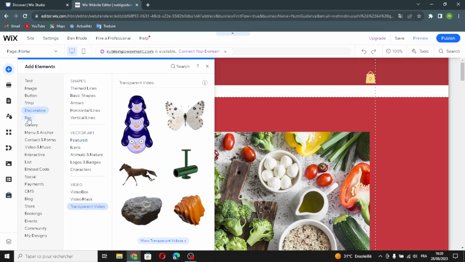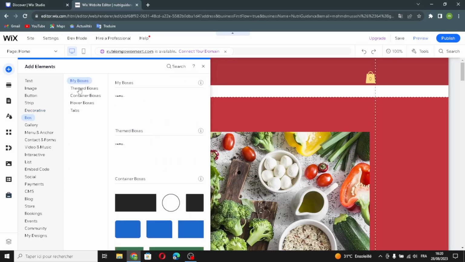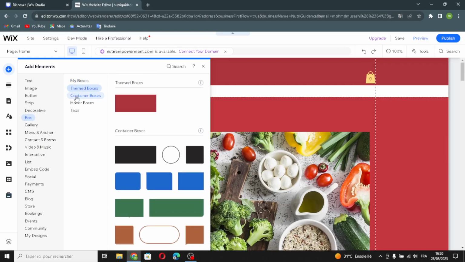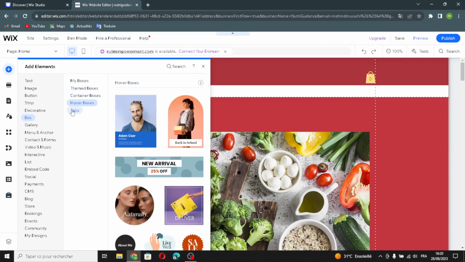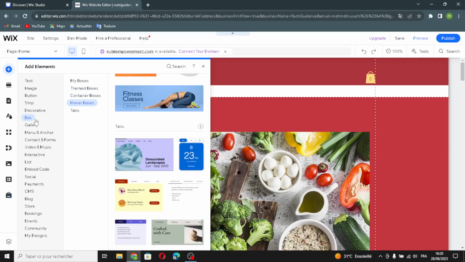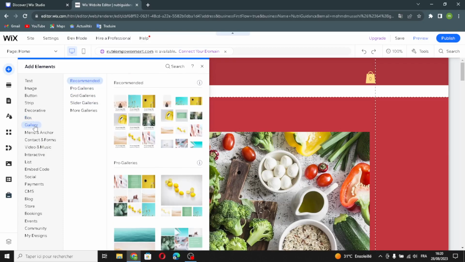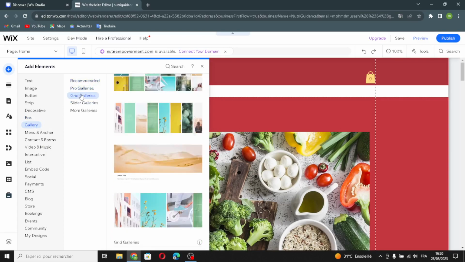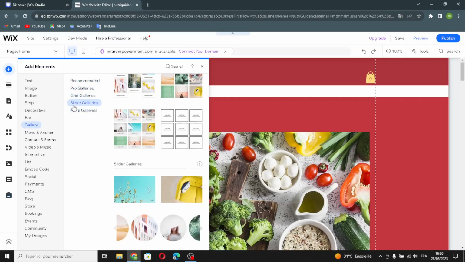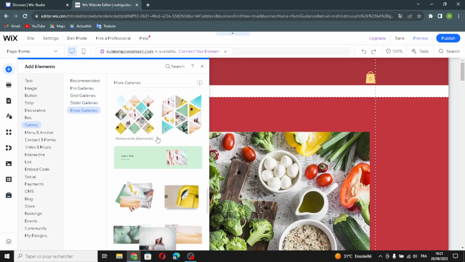Now let's move on to the box elements. Here you find the themed boxes, the container boxes and the overboxes and the tabs. Now let's move on to the galleries. If you're looking for some recommended galleries, if you wanna add pro galleries or grid galleries or slider galleries, or if you wanna show more galleries.